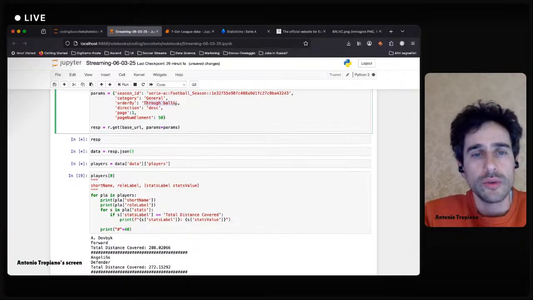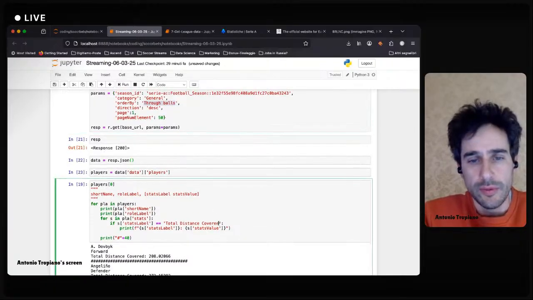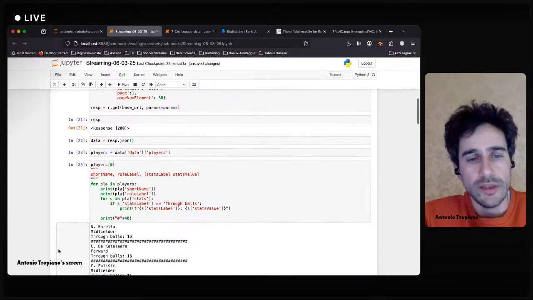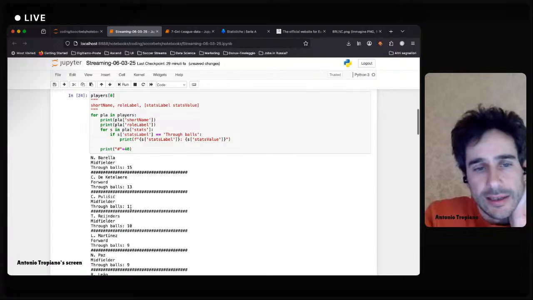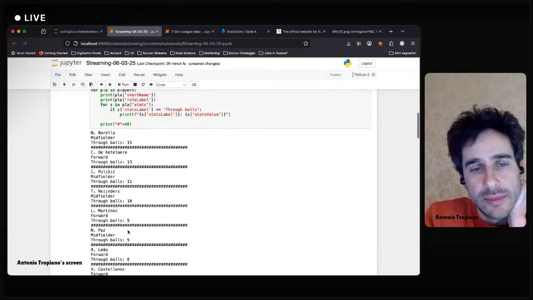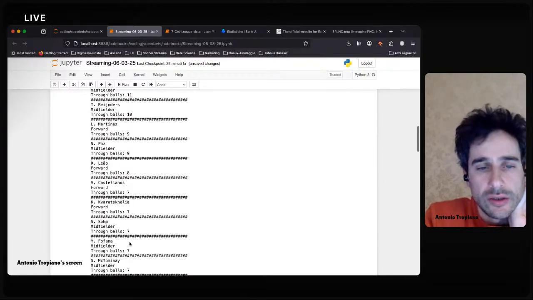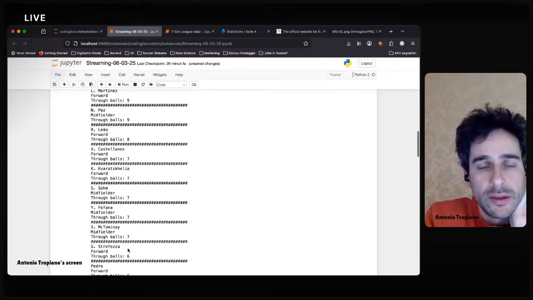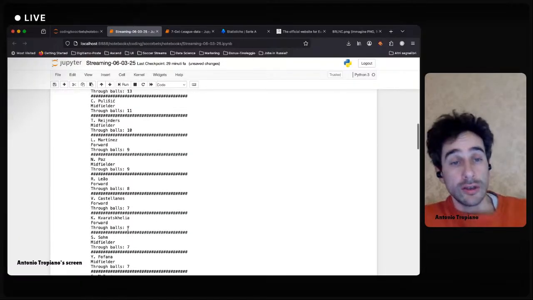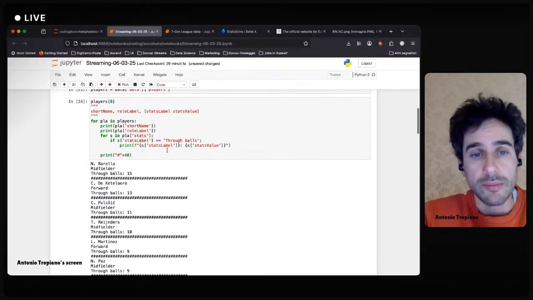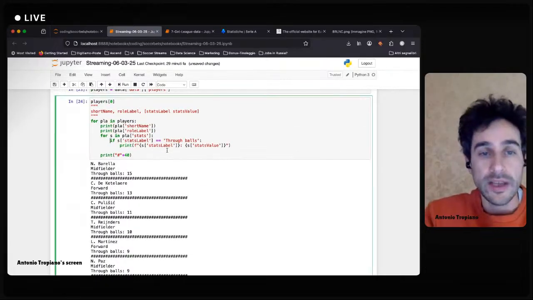we could order through. So if we replace it with through ball here, yeah, through balls 15, Barella, De Ketelaere 13, Pulisic 11, Reinders, Martinez, Paz, Leao, Castellanos, Quara are still there, or Fofana, McTominay, Strefezza, and so on and so forth. But this way we can also do something like save this data, right?